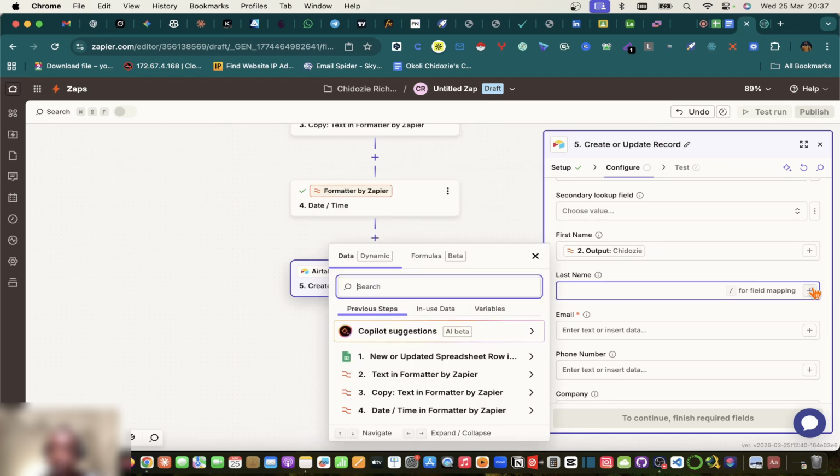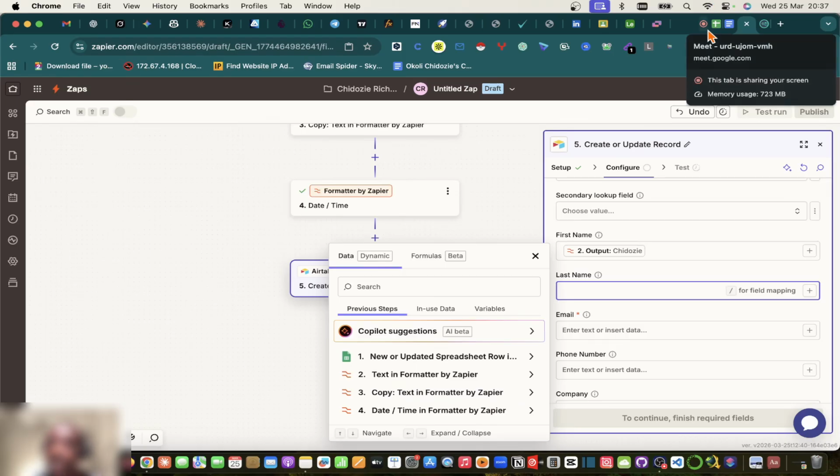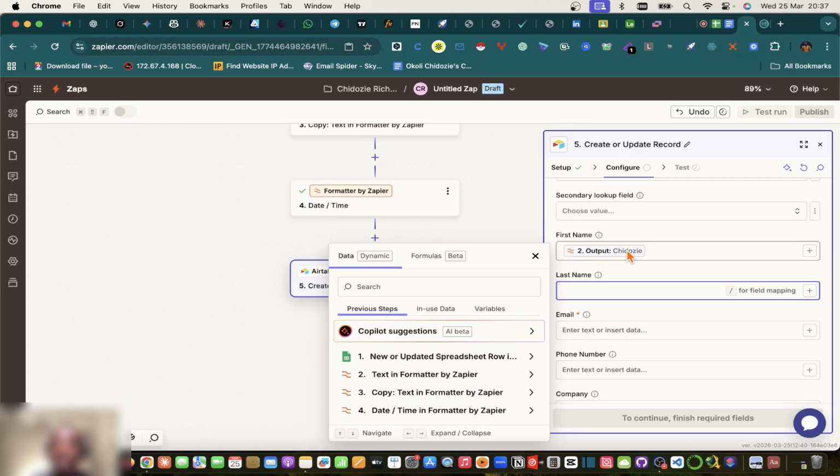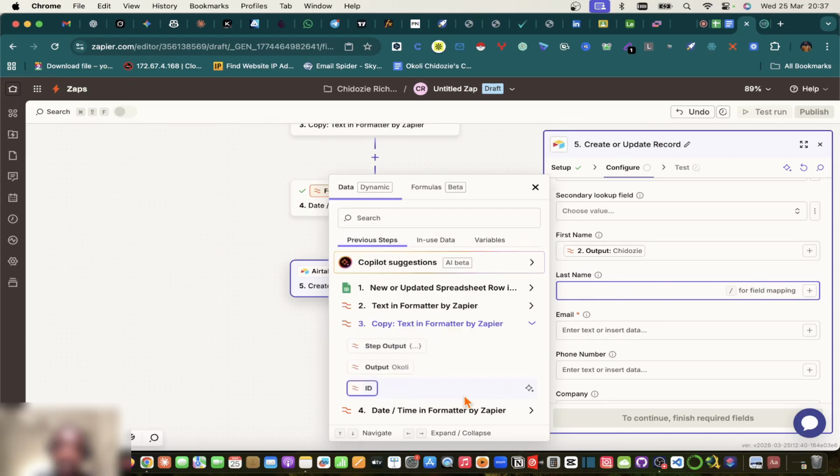Then last name. So what should I map in this last name? Anybody? Last name. Have they disappeared? I've already mapped Chidozie from the first formatter. From the second formatter, okay, so I'm going to collect Okoli from the second formatter.